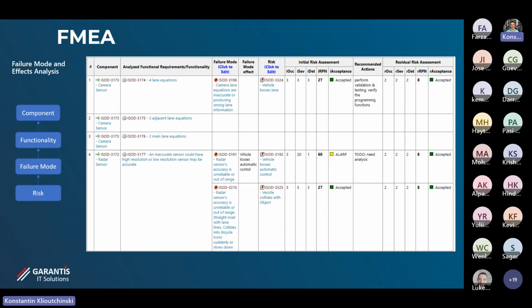So first of all, FMEA, failure mode and effects analysis. For this analysis, we use component, functionality, failure mode, and risk work items. These work items are arranged in the table. This is an intelligent table, which does some calculations. We need to give occurrence, severity, and detection values, and then we calculate the RPN number before and after the analysis. And we can see the yellow RPN acceptance criteria near the number 60. And then after we did some changes to the data, we see that now this risk is accepted.